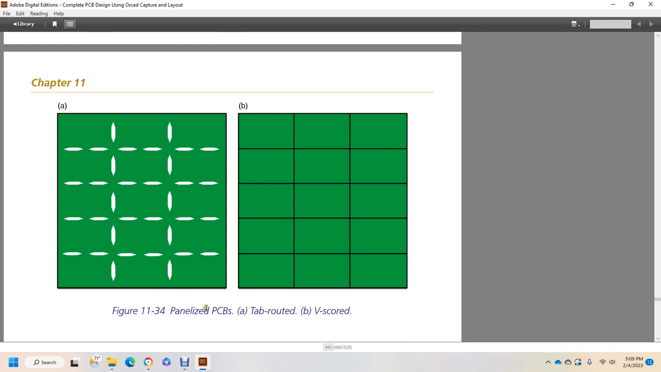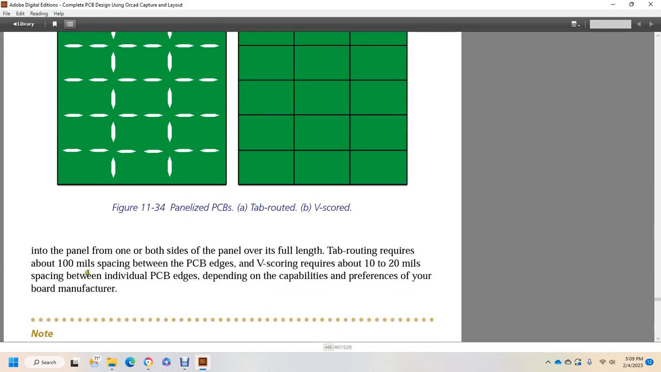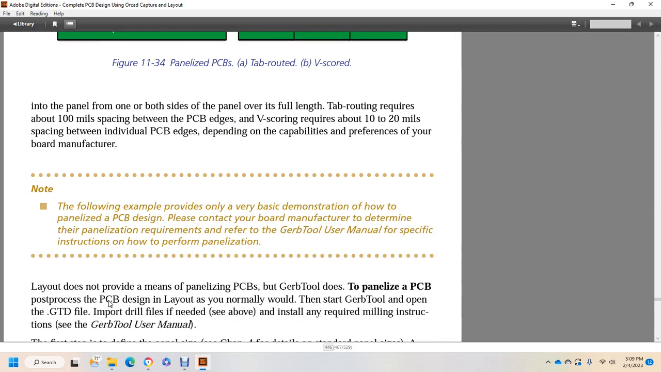Alright, 1134: panelize, tab routed and V-scored, into the panel for one side of both panels. The tab routing requires about 100 mil spacing between PC board edges. V-scoring requires about 10 to 20 mils spacing between individual PCB edges, depending on the capabilities and preferences of the board manufacturer.